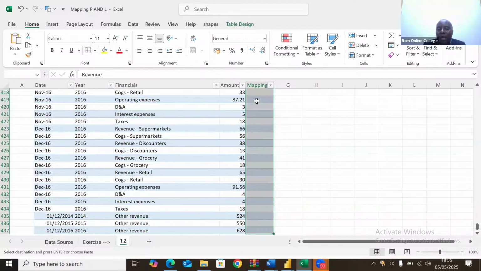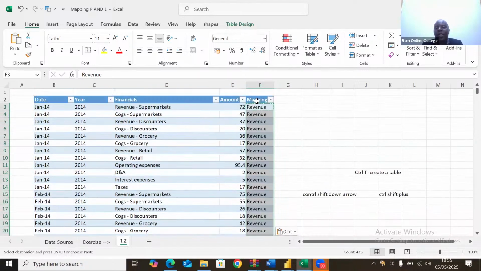After you have been able to highlight the whole column, ladies and gentlemen, you paste. How do we paste? Control V. So you say Control V, you paste. I'll be using this concept throughout this particular analysis of today.